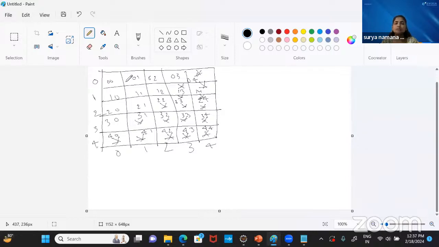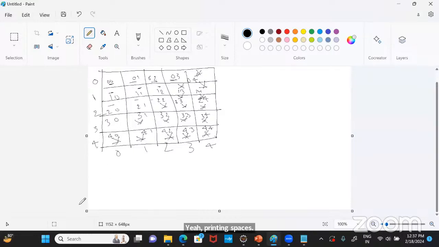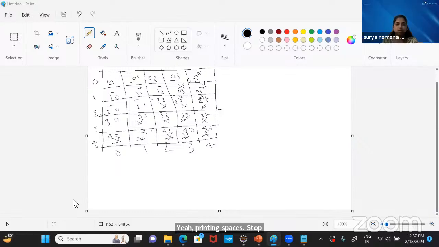So if you see this, we are printing the right angle triangle only, but we are printing spaces before the stars. We are printing spaces, stars. Sorry for the interruption. So we are printing spaces and then stars.